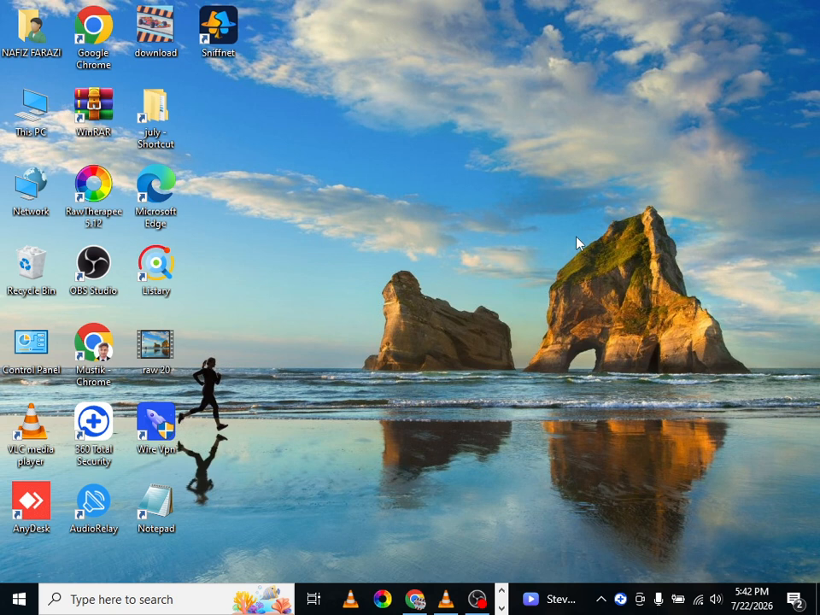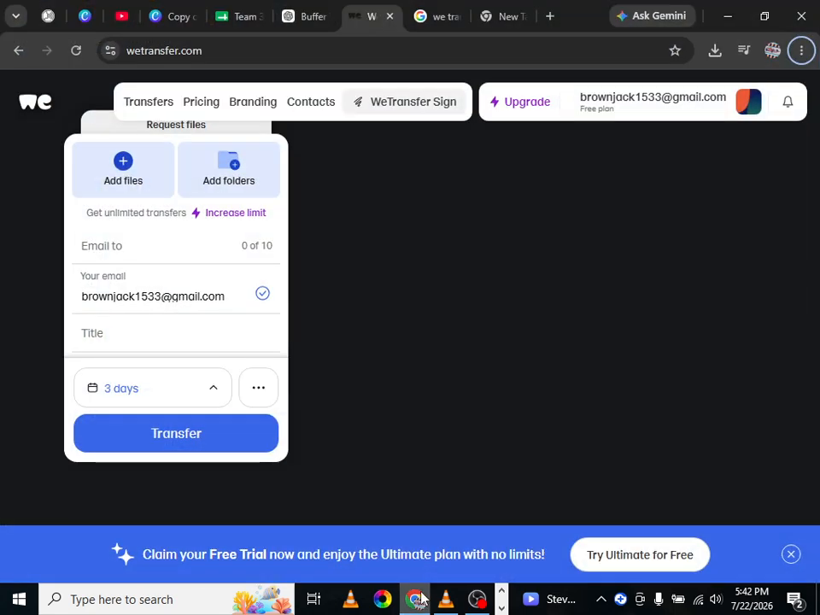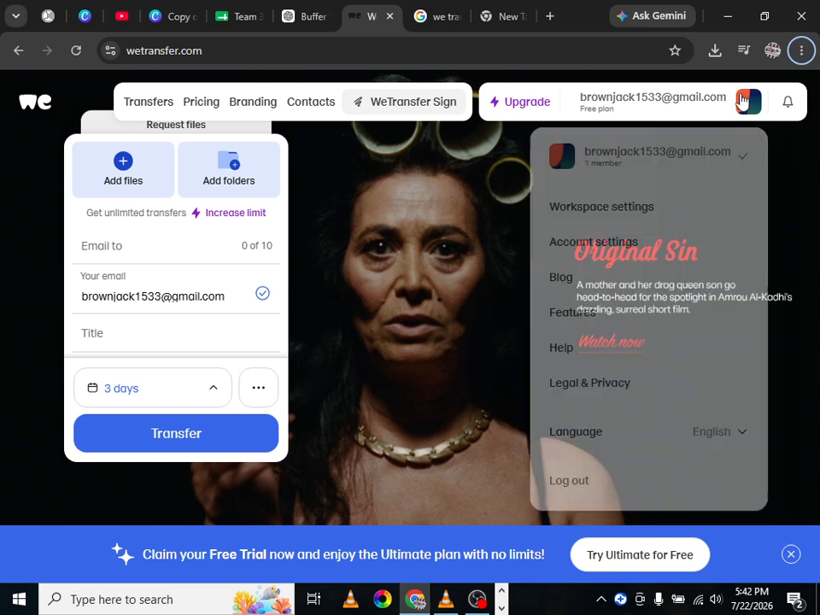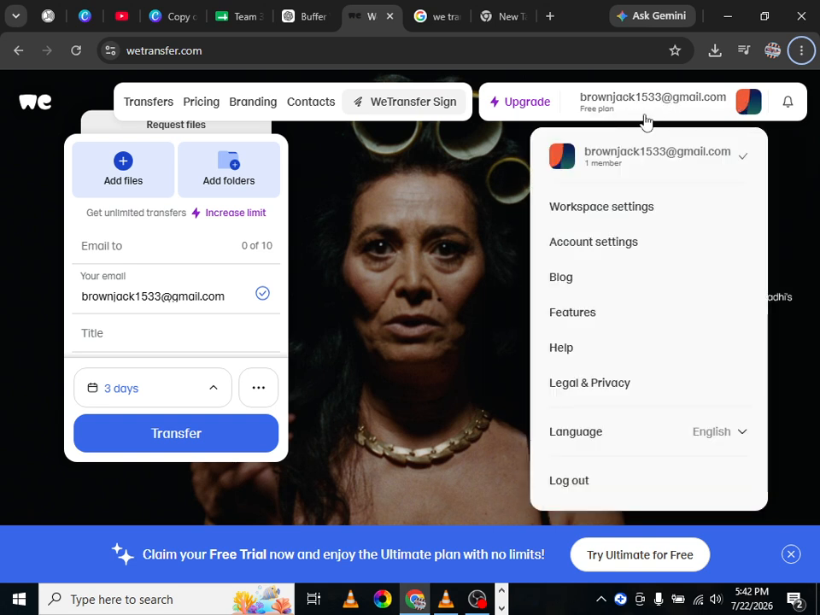Let's get started. First, open your web browser and go to the official WeTransfer website. If you have a WeTransfer account, sign in to access all available features. You can also use the free version to send large files within its size limit.